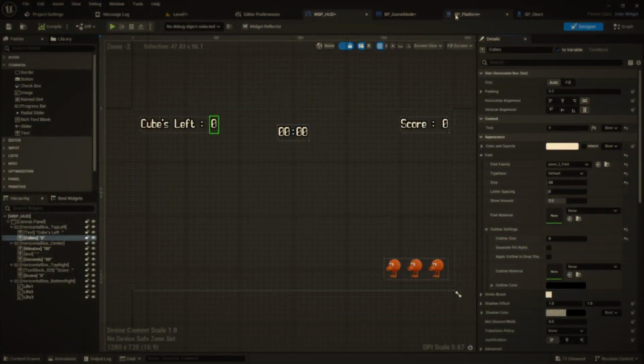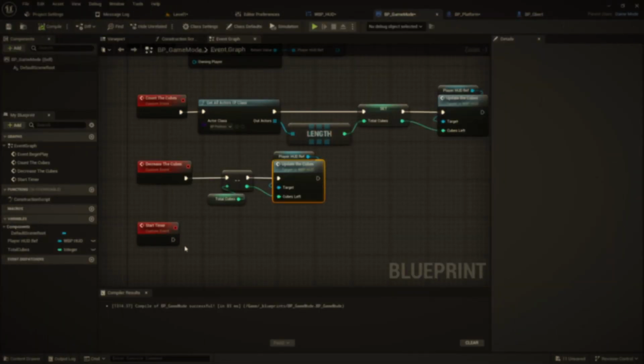In this video we'll be tackling the heads-up display to give some progress updates to our player. Let's not waste any time and jump right into it.